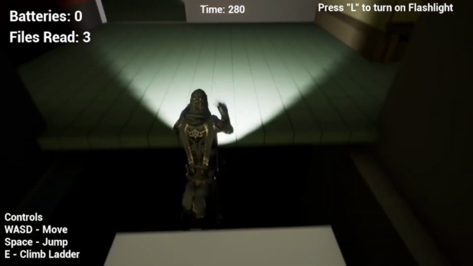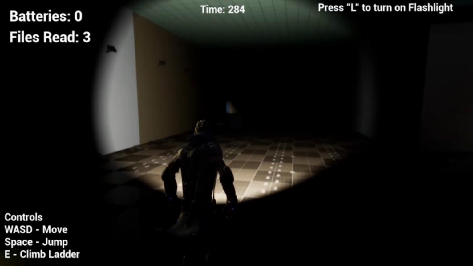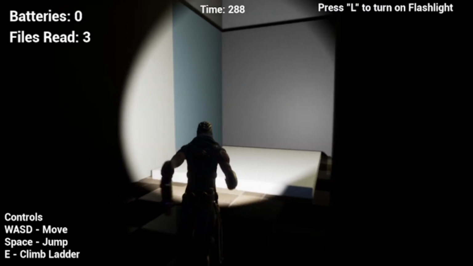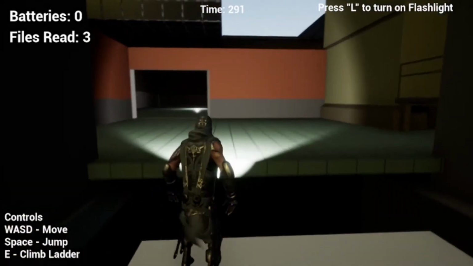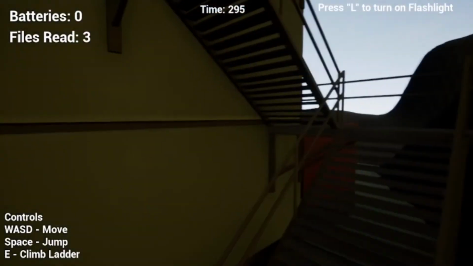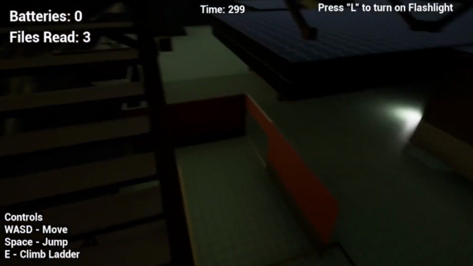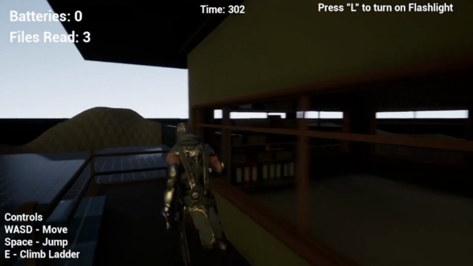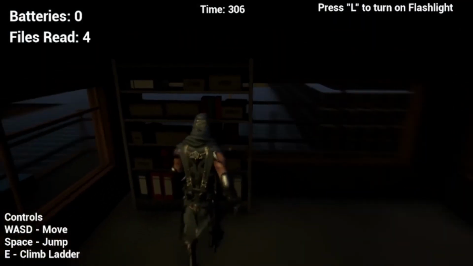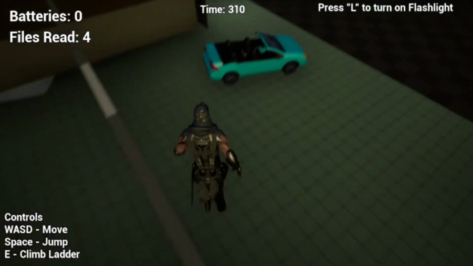So if I go down this path here, this is actually the same basement area that we freed the prisoner from. So we can go through that way. I'm going to turn off the flashlight again. And I'm going to go up here and read some more files, because that's what you do in this level. And I'm just going to go ahead and jump down.